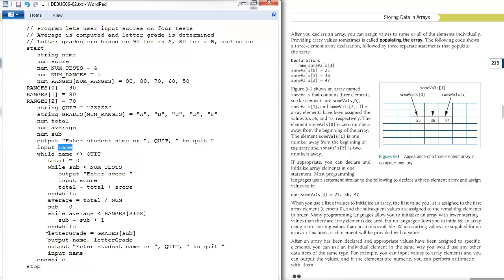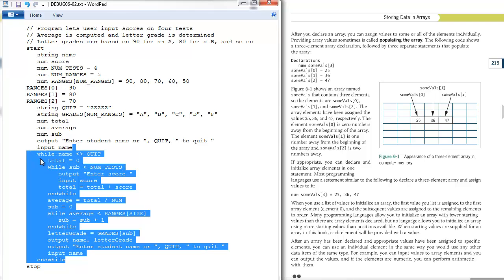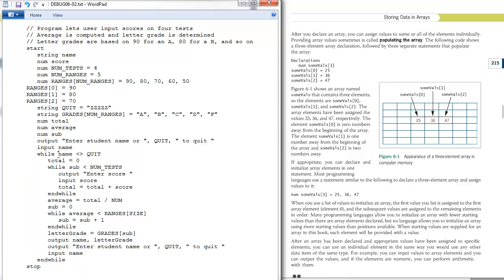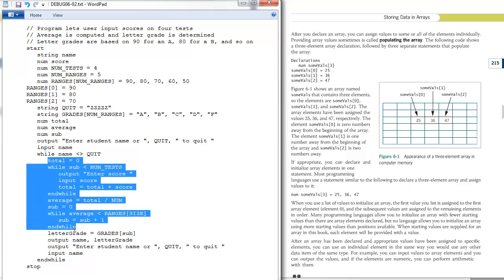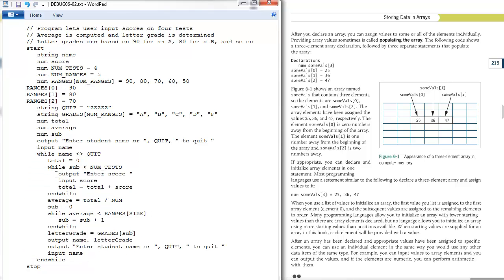But this is our priming input, then we have it down here, and this goes with this entire loop here. So we have a loop control question. We're going to determine whether the user wants to quit. If they don't, we're going to go here, and so on.